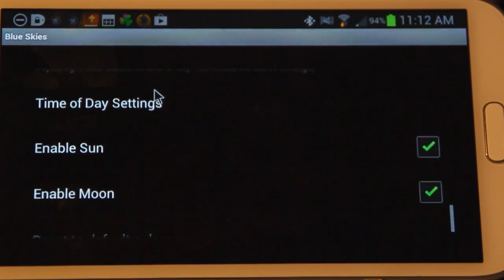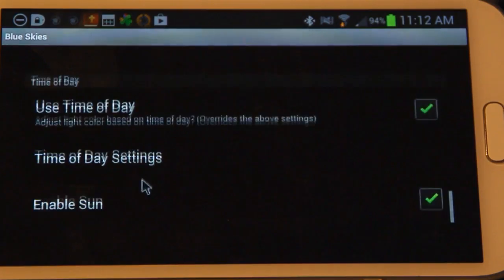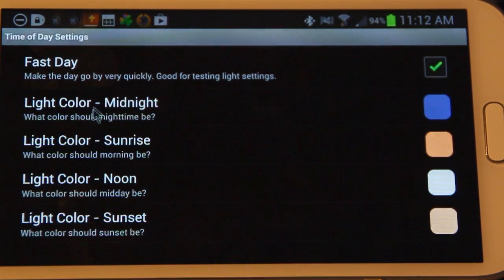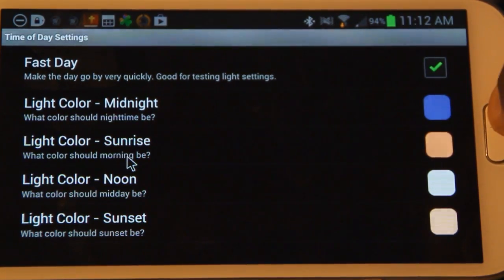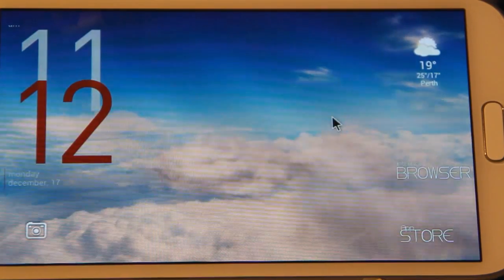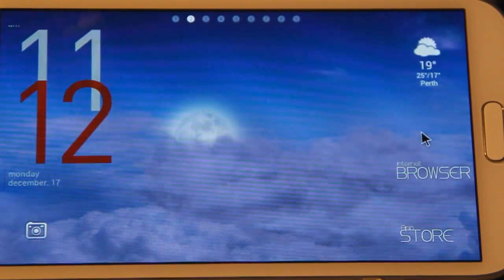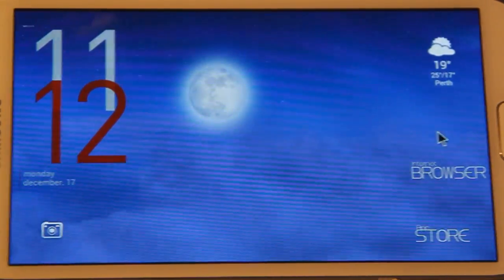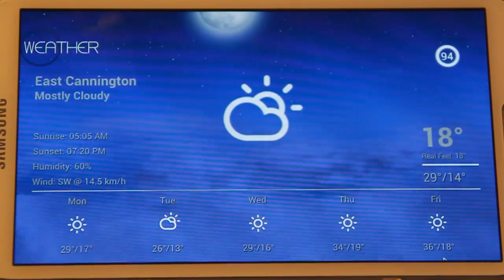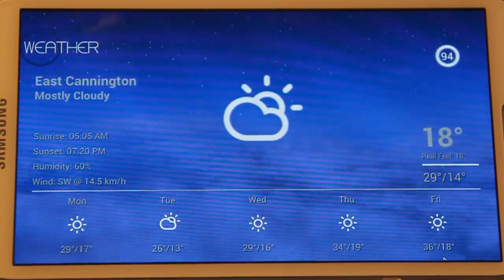But what is interesting is a mode called Time of Day. What this actually uses is the real-time clock on the device itself, so it changes the appearance of the background respective to the time. So say if it was midnight, you would have the moon rising, and if it was sunrise, you'd have the sun rising, and likewise for any time of day. It's quite cool, and as you can see, I'm just showing you a live preview of the actual cycle, and it's called a fast day, so it just fast tracks the time, just to give you a sense of how it looks.